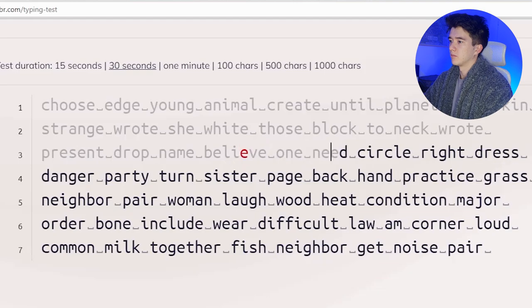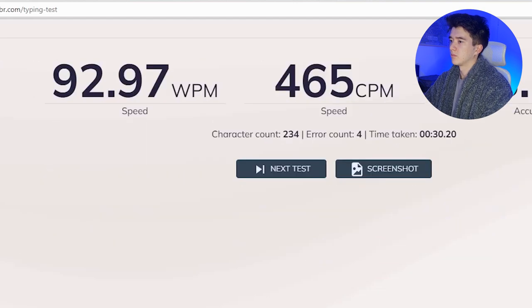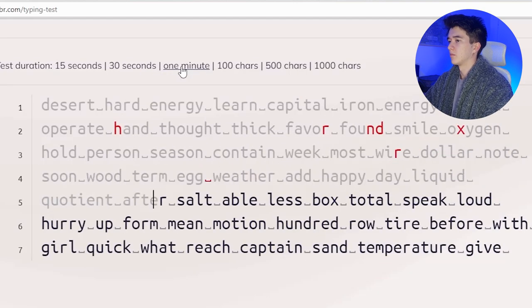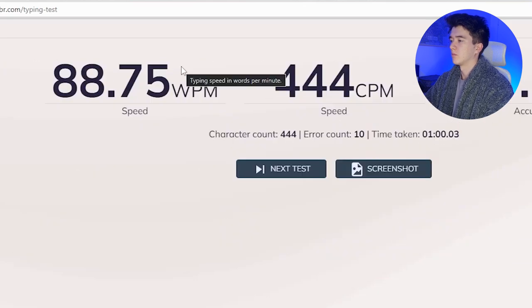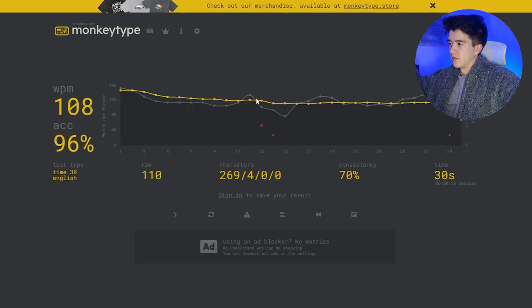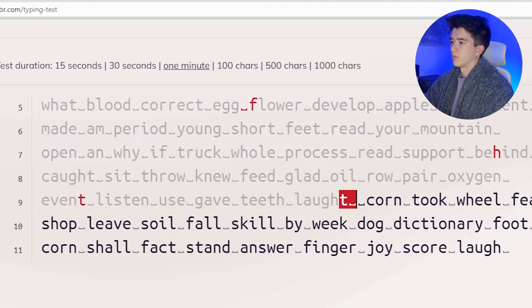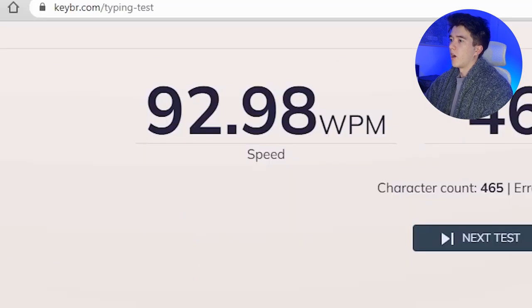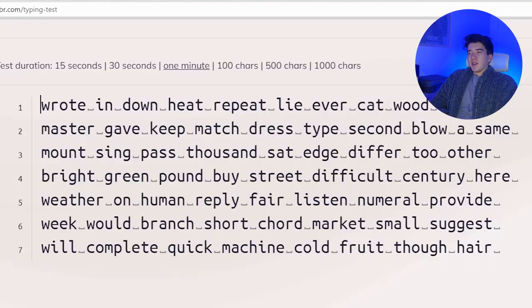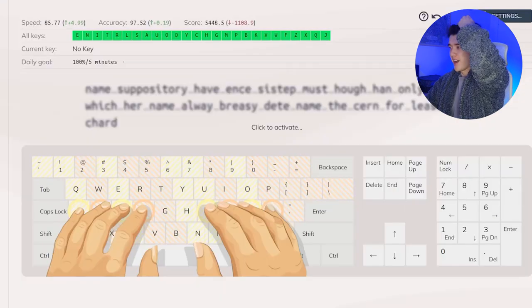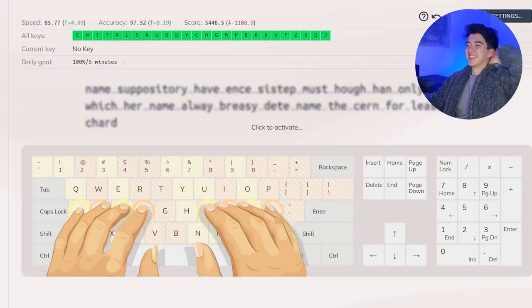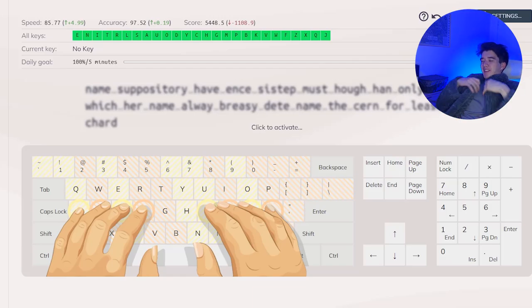Whoa. What? 108. Oh my god. I think the first test was accurate, and that means that I've progressed on this typing test by 7 words a minute in 30 days. I'm actually gutted. I thought my improvement was bigger than that.